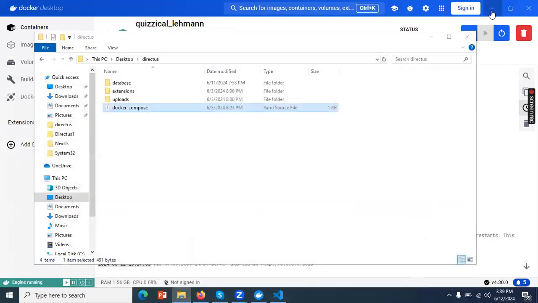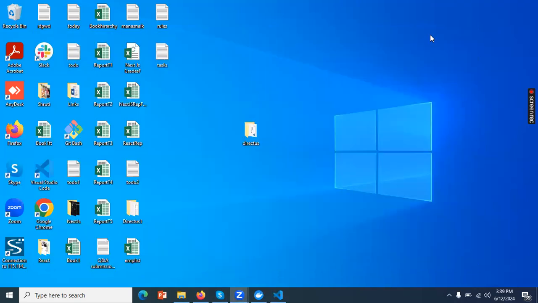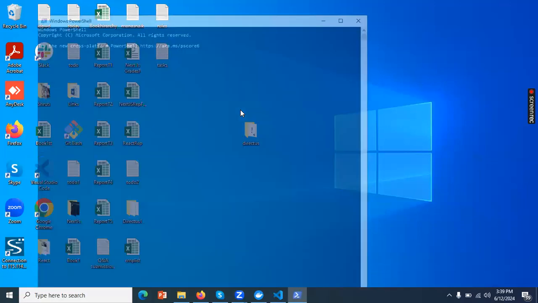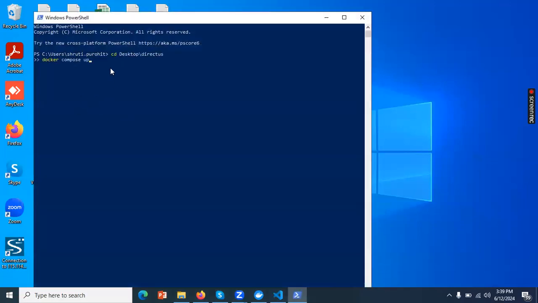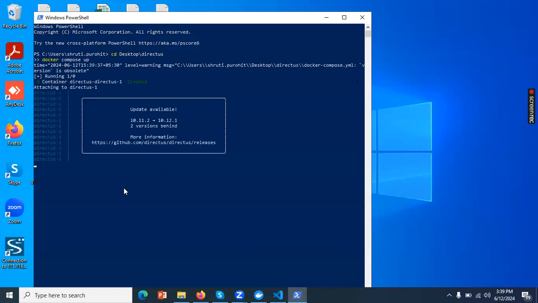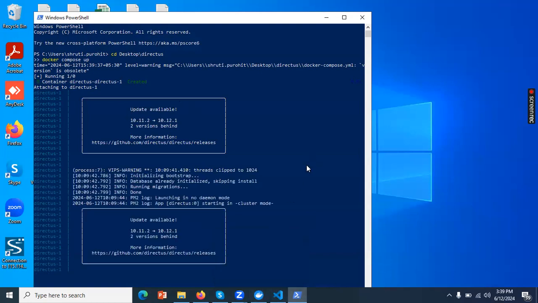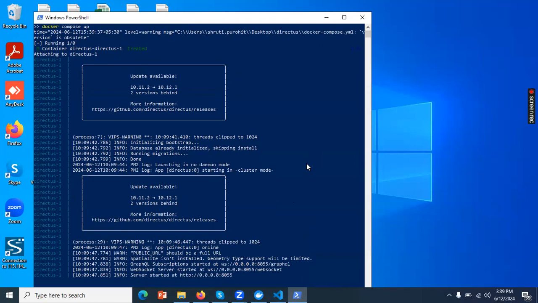How will I run it? Open PowerShell or CMD, your wish. First of all, change the directory from desktop to Directus and then go ahead with docker compose up. When you enter it, the same command gets executed as on Docker. Sometimes it supports, sometimes it doesn't, so we have to check. I'm just showing you 2 alternative solutions; you can go ahead with either one.